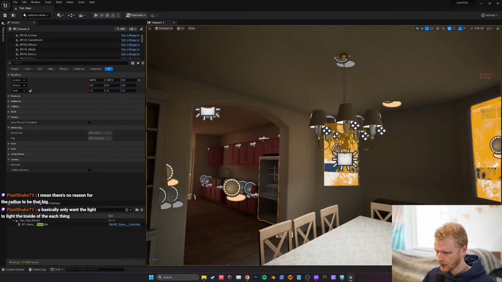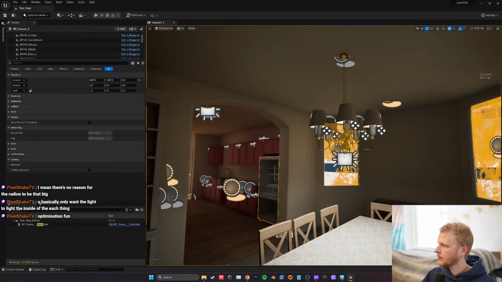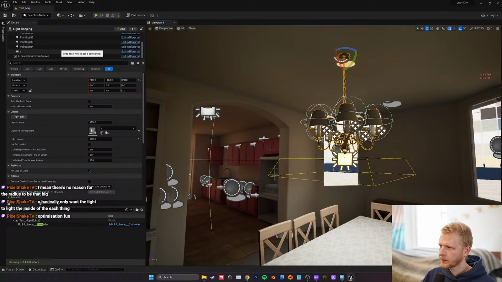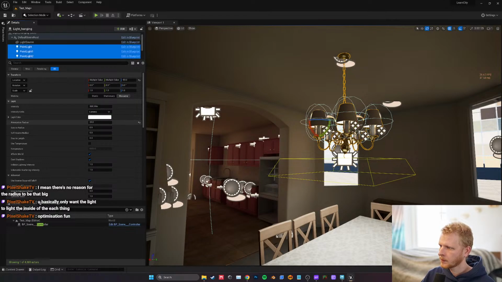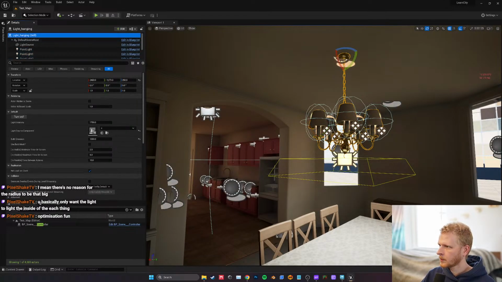Okay. Basically, I only want the light to light the inside of each thing, right? Yeah. Honestly, I have my emissive. I just turn this off. Maybe crank my bulb intensity up. What if I did that?